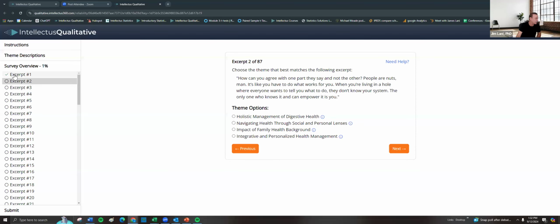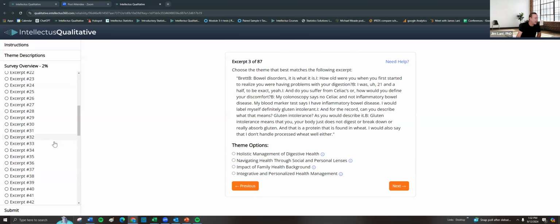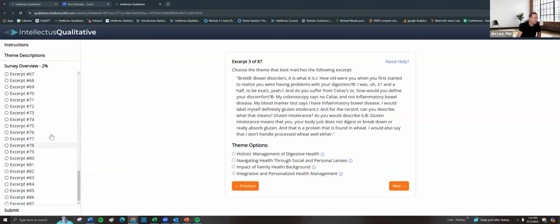You can see the check mark for excerpt 1. I go to the next excerpt. Okay, which themes to go with? Okay, next. And just bang through those excerpts.